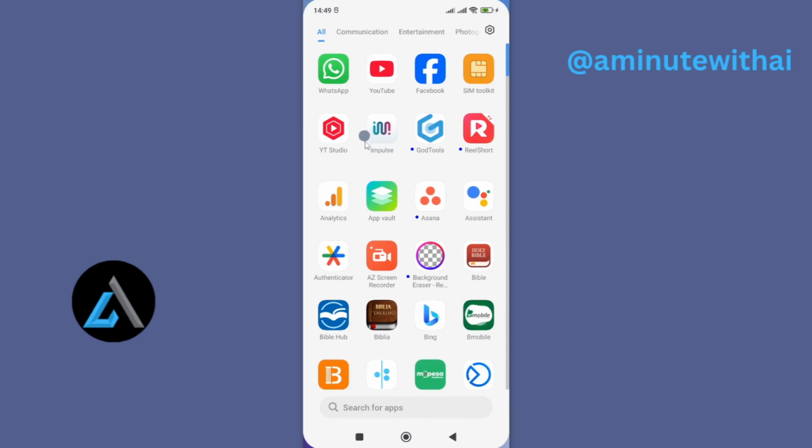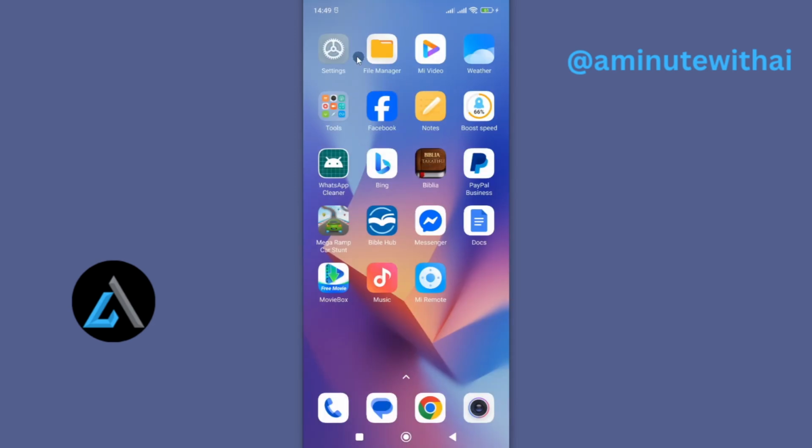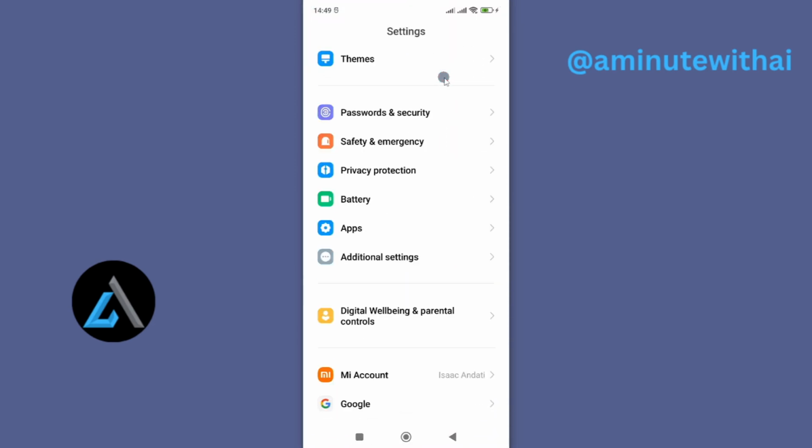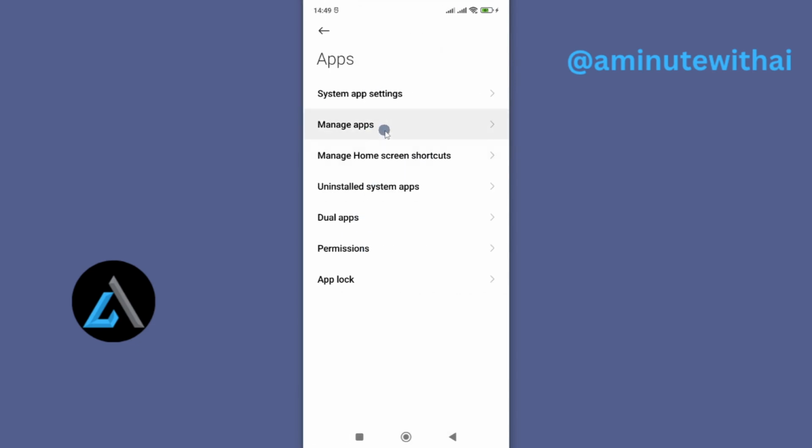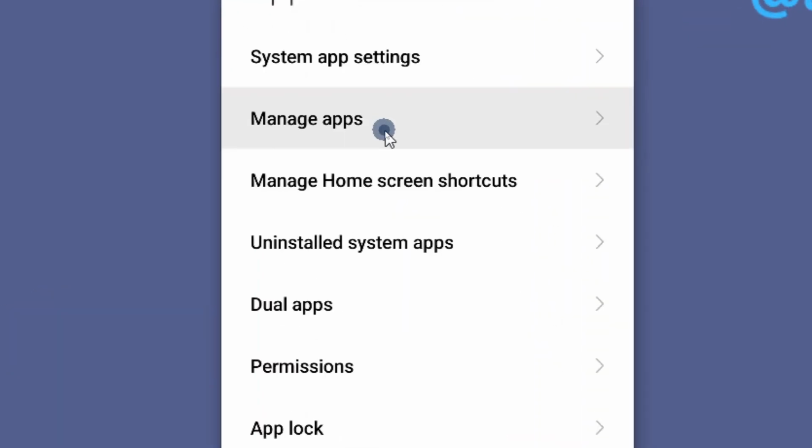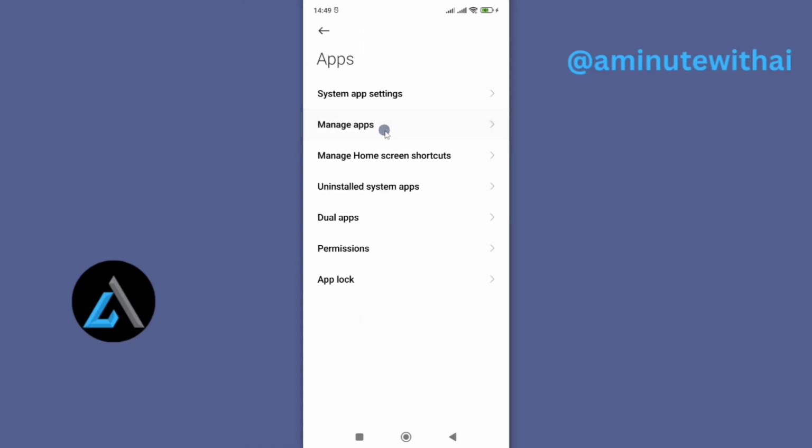Alright, so there are quite a number of steps you can take to troubleshoot your app. In the first method, we are going to access the app info page for us to troubleshoot it. To do that, it's quite simple. Just head over to settings, and from settings, go to apps, and under apps, look for this option called manage apps or all apps, and then tap on it.